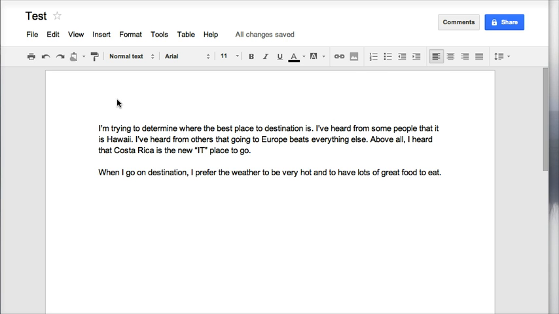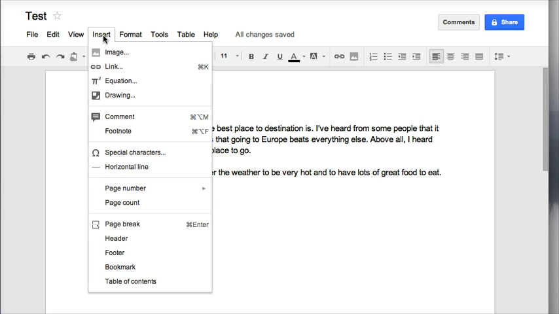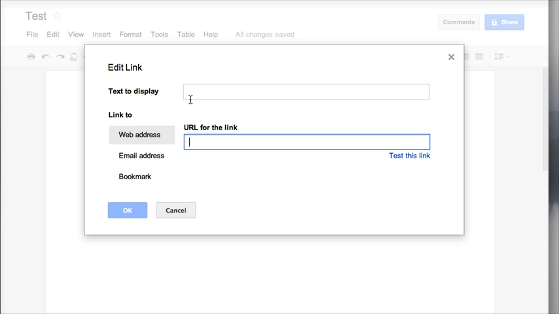After you have your document ready, you can choose to go up to your insert menu, and the first thing that we're going to do is insert a hyperlink. So we're going to choose insert link, and now if we want to add in a link to a web address, we can either copy and paste it or type it in to where it says URL for the link.